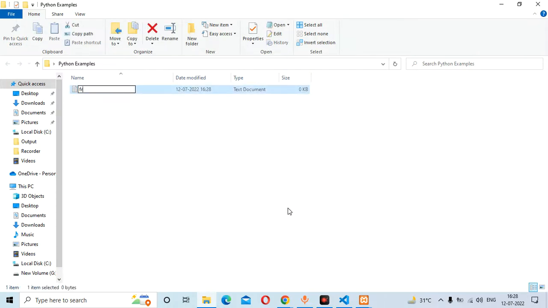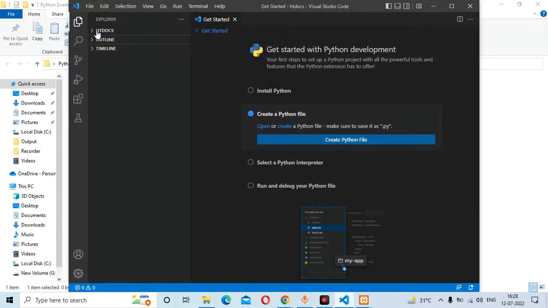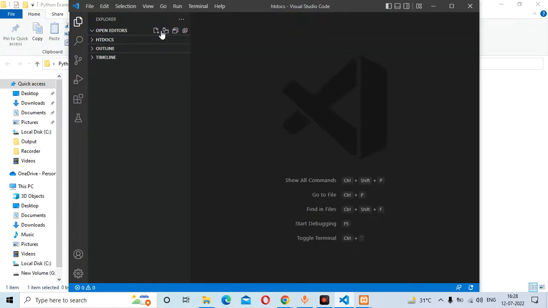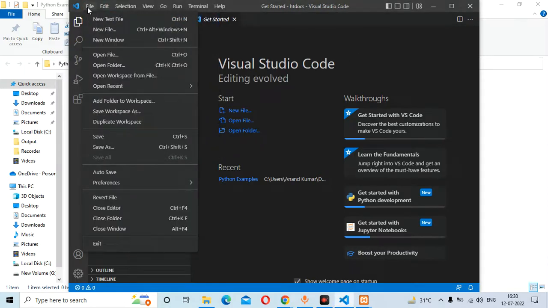So first let's write first.py. So py is the extension for a Python program, and let's open this file from VS Code. So go to here and click on, not new file, new folder. Not in this. So let's open that folder where we have created.